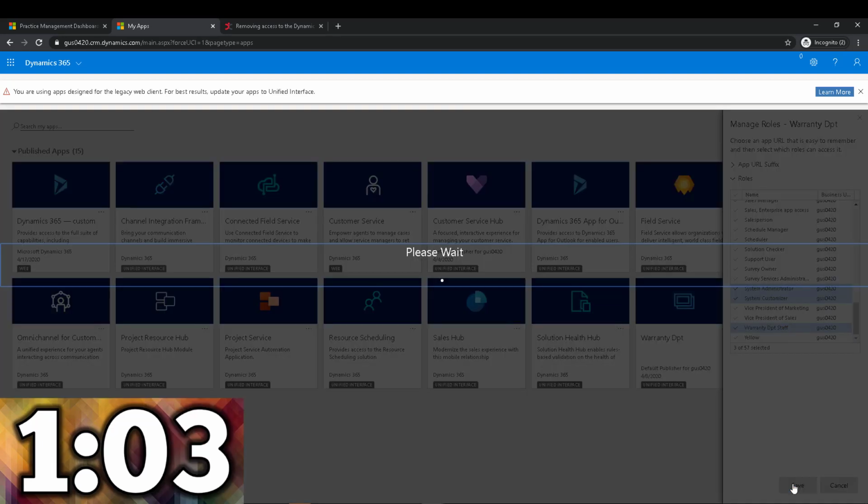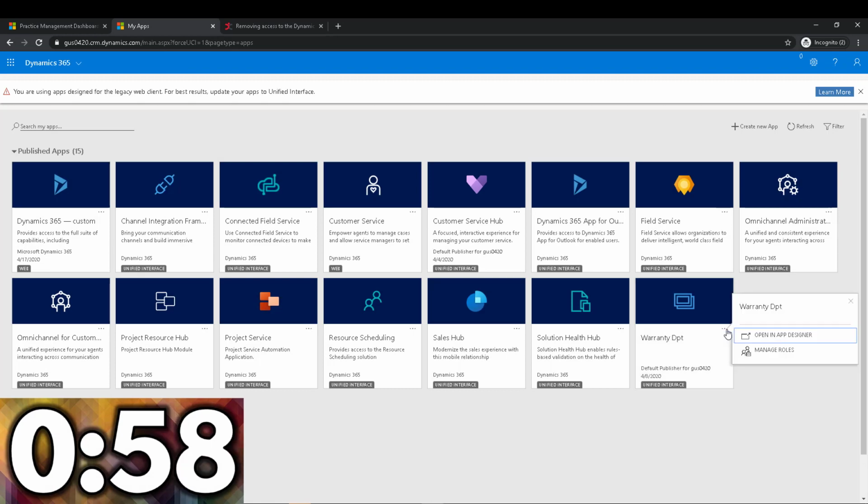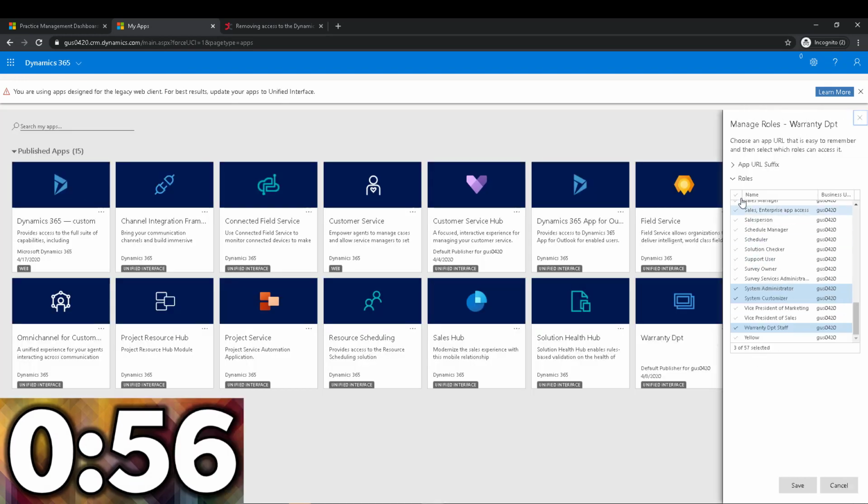But if I want to make this available to everyone else in the company and I want to make it the default for everyone, then I would select the application, simply click everyone just like that, and click on save.